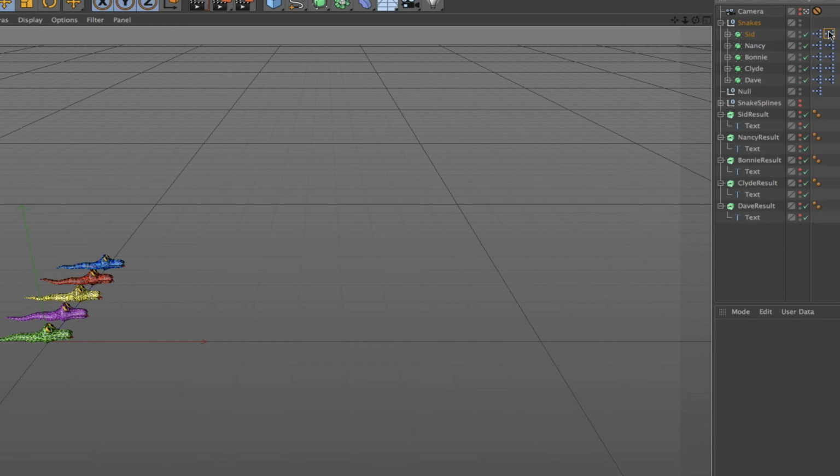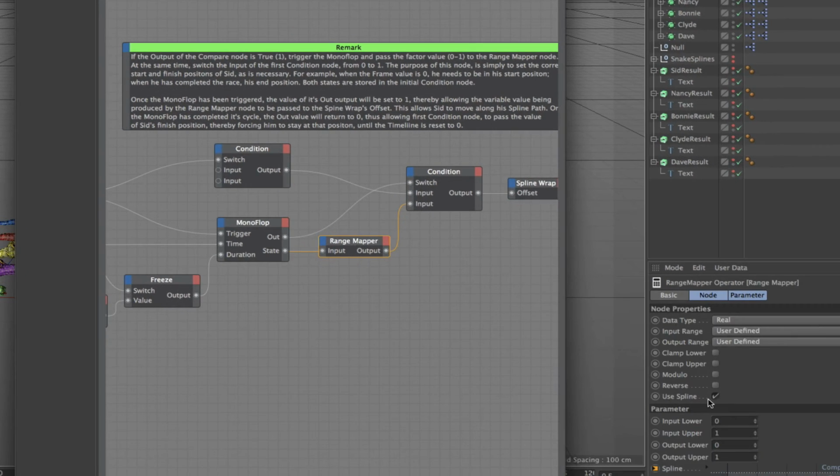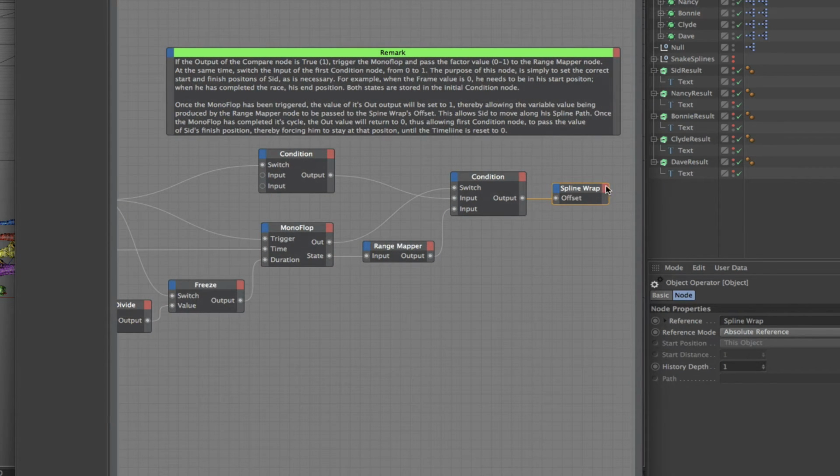If we look at the second ones, the only real change is to the range mapper here. Whereas before, we had an upper output value of 1000, we only now have 1, so it's 0 to 1. The reason for that is because we're using the offset on the spline wrap, and this has replaced the position X of the green sphere. That was what that was originally, because we were going from 0 to 1000 centimeters across the screen, but we're not now. We're simply going from 0 to 1, and we're passing this to an offset on the spline wrap.